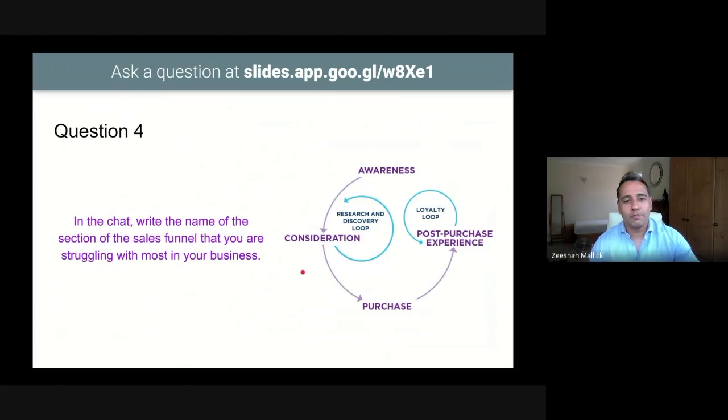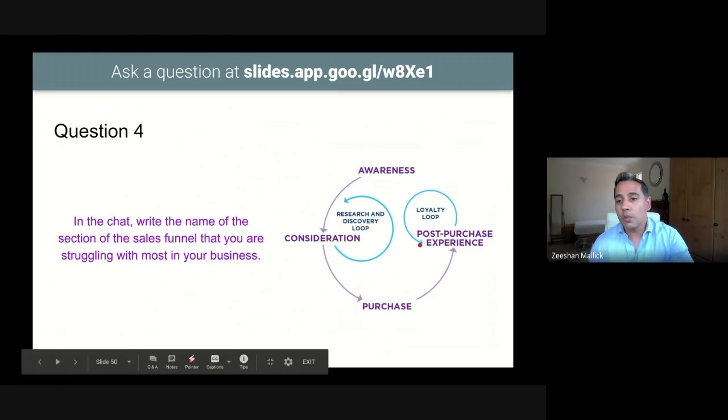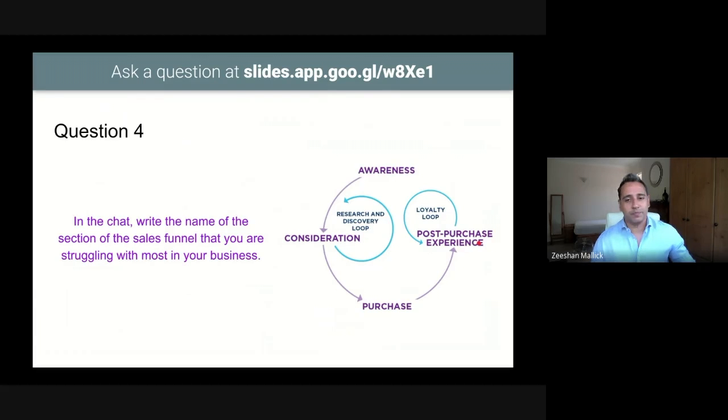So question 4. In the chat, write the name of the section of the sales funnel that you are struggling with most in your business. And what I mean by this is, is it awareness? Is it consideration, purchase, or the post-purchase experience? Have a look what we get.